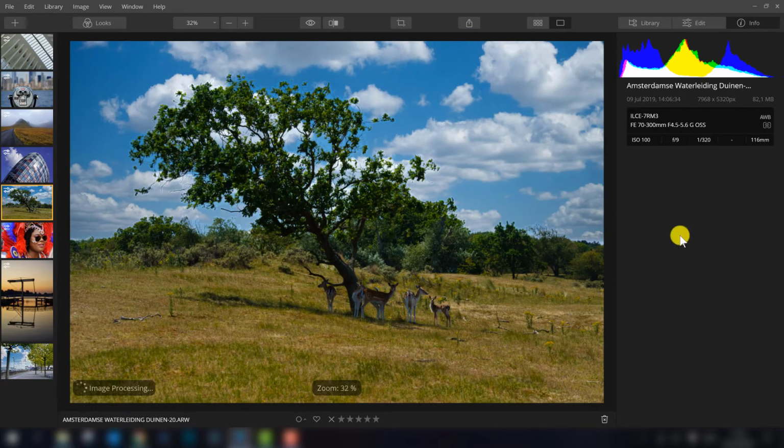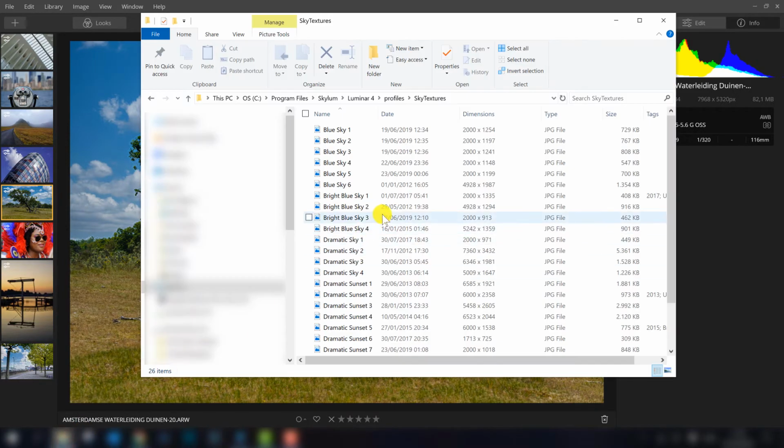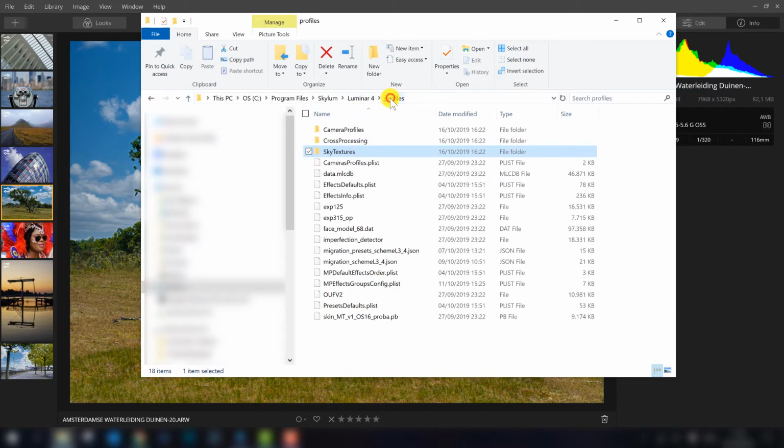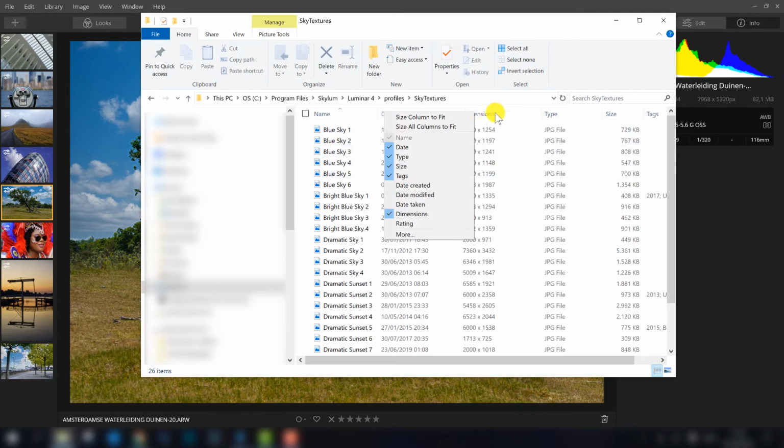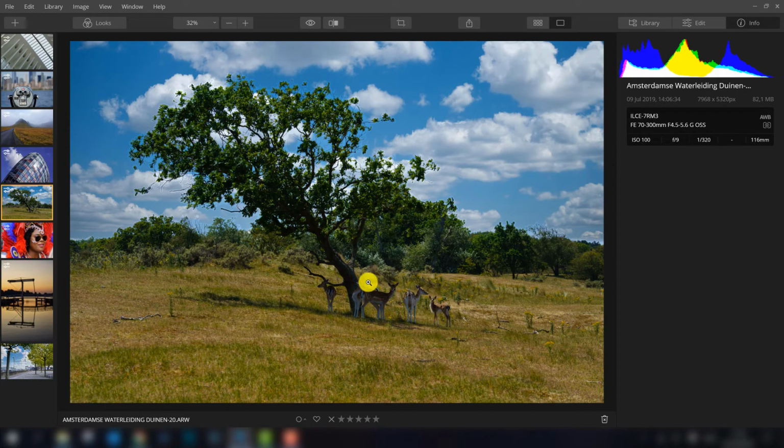So what I did is I went to the folder of Luminar 4 on the hard disk. If you go to program files, Skylum, Luminar 4, you can find the folder profiles, and there you can find the sky textures. And you can change here, if you press the right button, the data visible, and what you can see right away is that the dimensions of the skies have a lot of variety, but for example the sky I've applied, this one, is only 2000 pixels, and that's four times less than the original photo. So it basically means that I can use it maybe for online use, and it doesn't look so bad if you see it as a small image, but it's impossible to make a good high quality print of it.